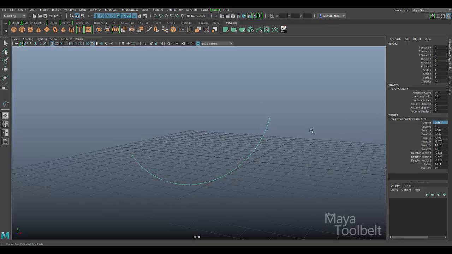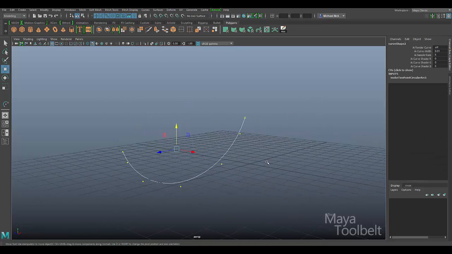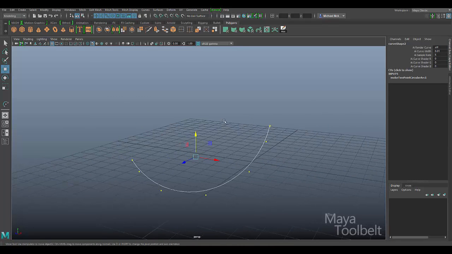Go back to cubic. You right click and go to control vertex. You can see with sections of 4, we have much fewer control vertices to work with.